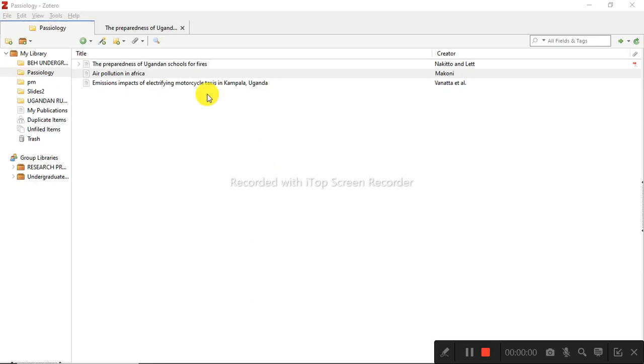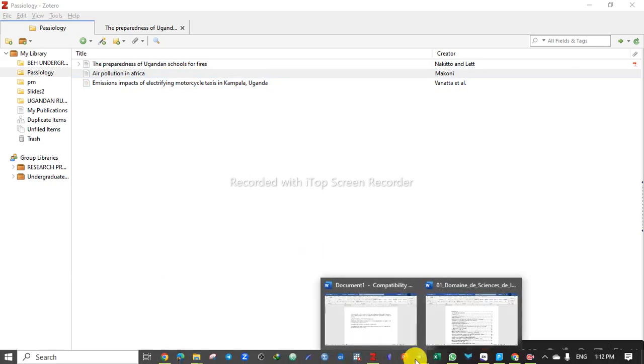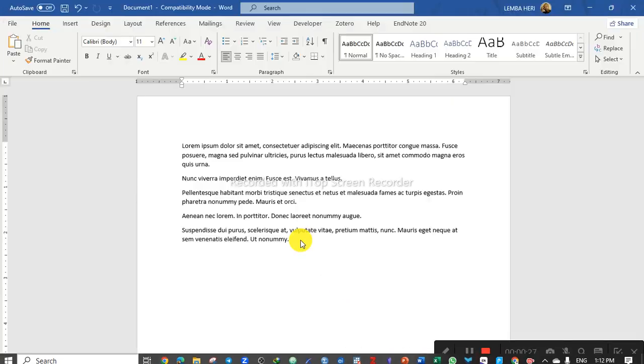Having loaded articles, and assuming we now need to cite, how do we cite these articles? We have to open our Word document where we need to cite them. Assuming you've typed something in your Word, you just need to cite these articles.